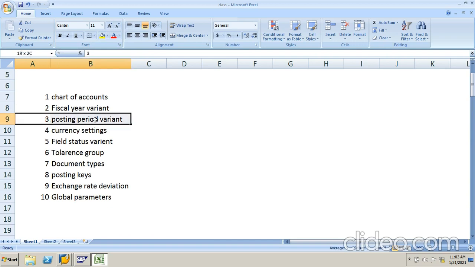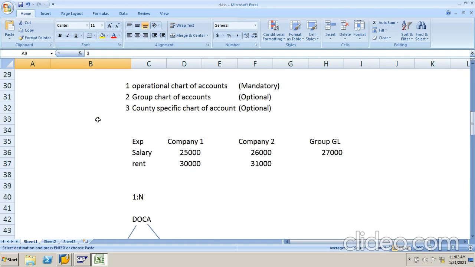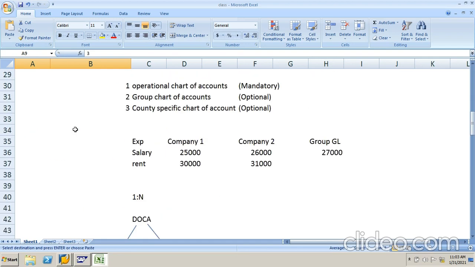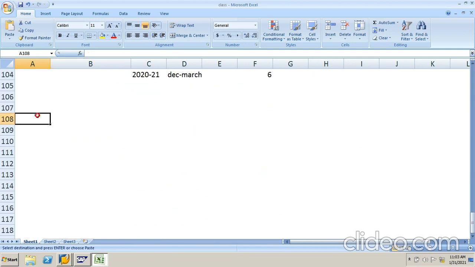Posting period variants. So the third one is the posting period variant. Posting period variants are variants which represent the posting periods. They will allow you to post the transactions from April to March. I will give one simple example. Just a moment.